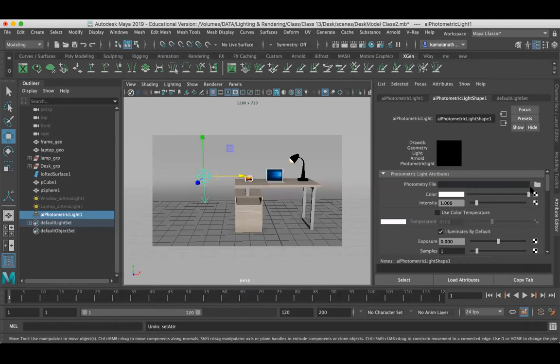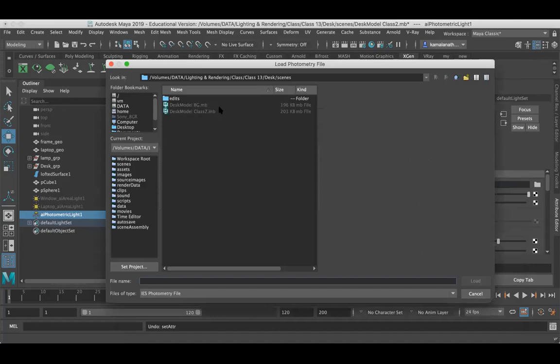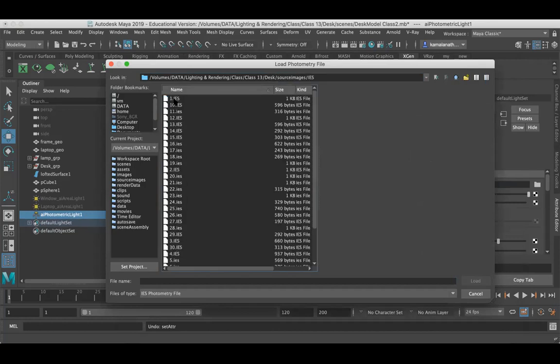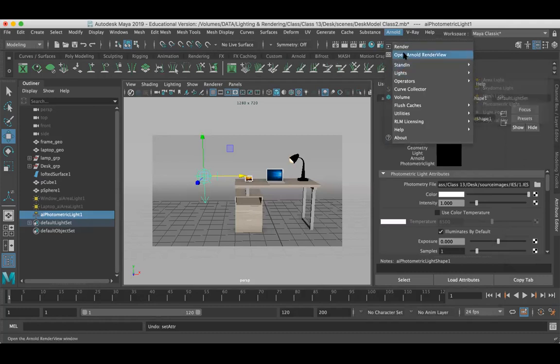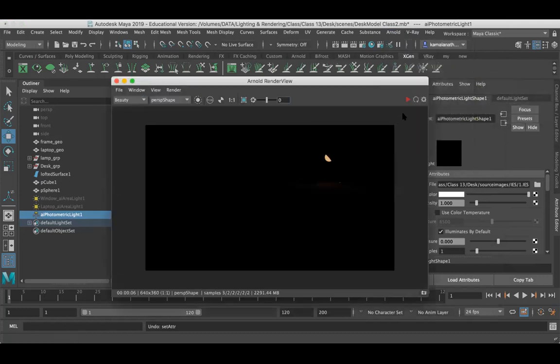Now look here. Select the photometric light, and inside the attribute editor, you can find the photometric light attributes. Under photometric file, you have to choose your photometric file. So I'm going to go to source images, and under IES, I'll choose the first one. I have loaded my first image. Now go to Arnold and hit render.